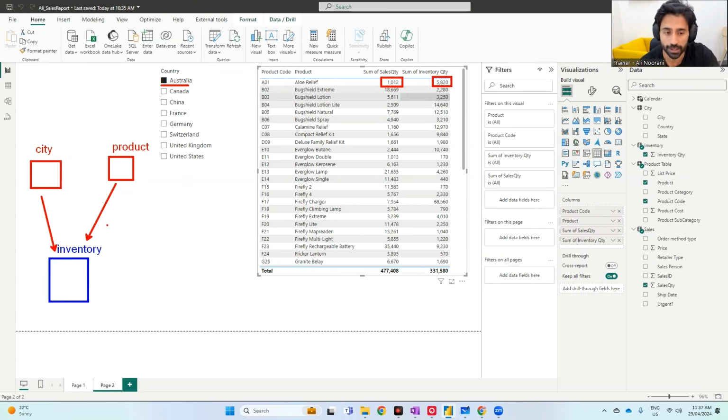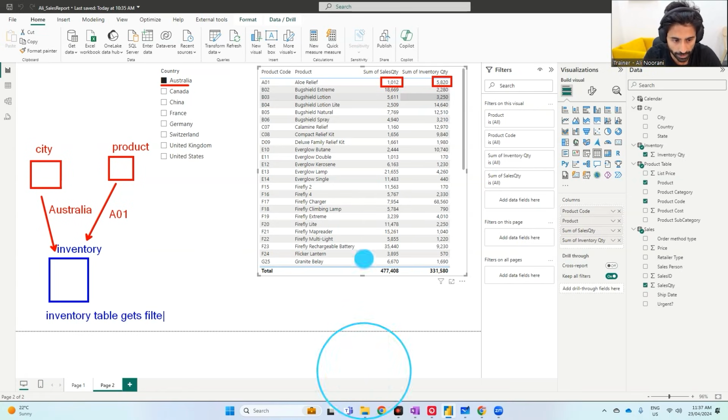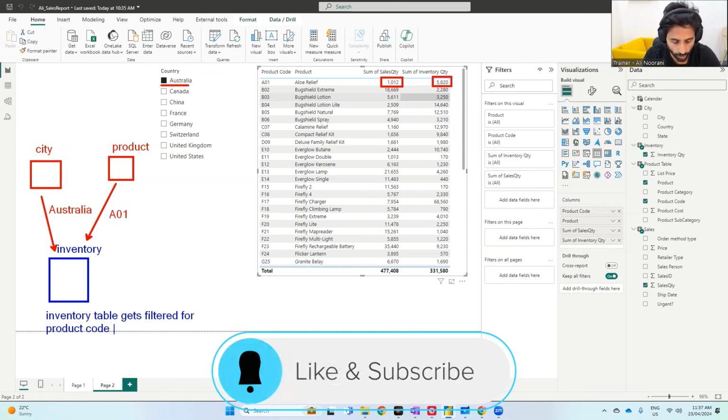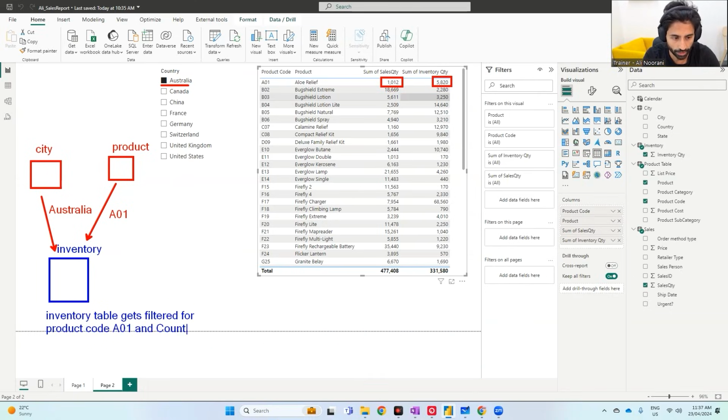They transmit filters, right? You can imagine A01 gets transmitted from the product table to the inventory table, and it physically filters the inventory table for A01, correct? And then you can also imagine Australia gets transmitted from the city table to the inventory table and it physically filters. So in your mind, can you imagine this? The inventory table gets filtered for product code A01 and country Australia.